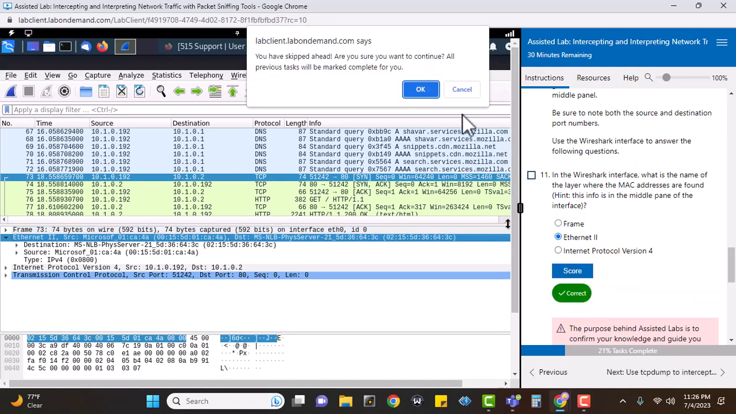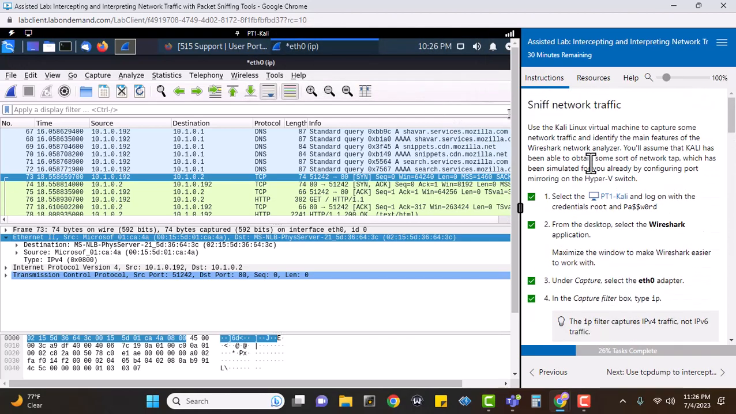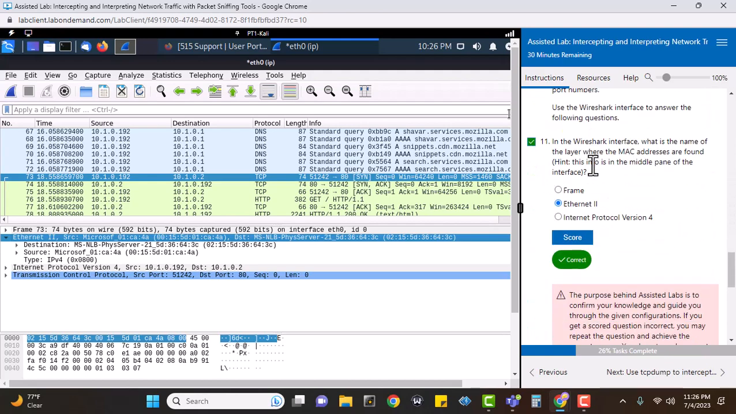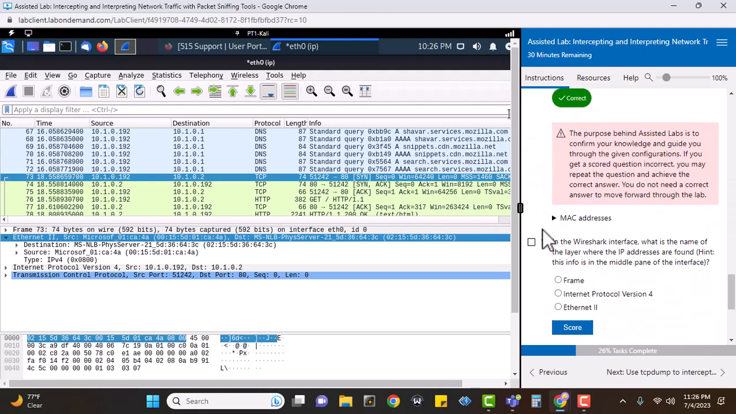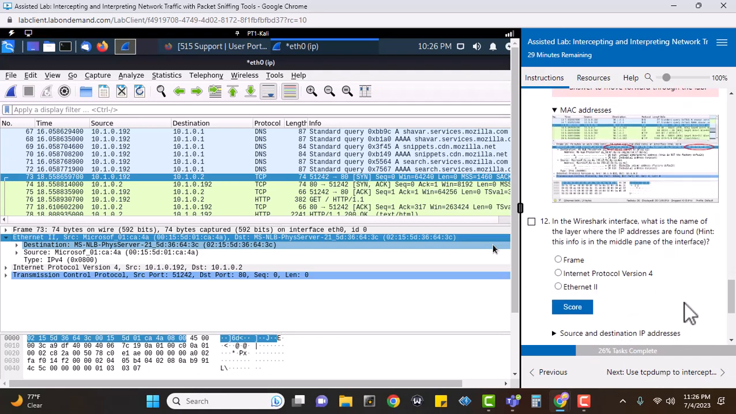That is correct. Oh, I missed some. It says I missed some. I don't think I missed any. All right. So also here you can take a look. See, here's the MAC address. Here and here. There's the MAC address. Those two right there. The purpose behind assisted labs is to confirm your knowledge. You do not need the correct answer to move forward.